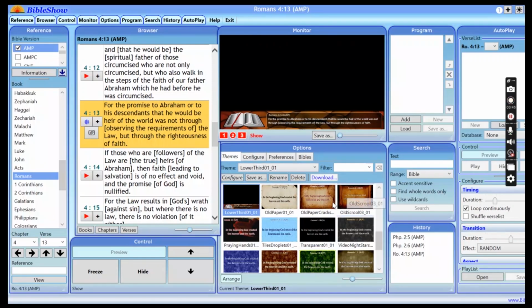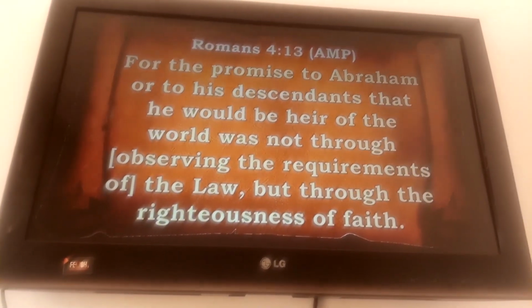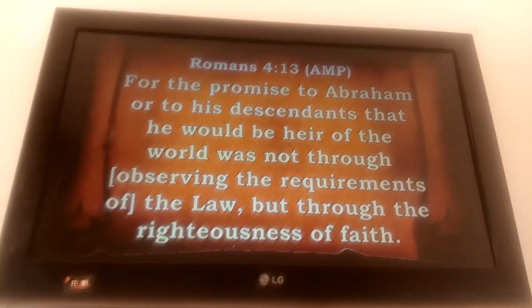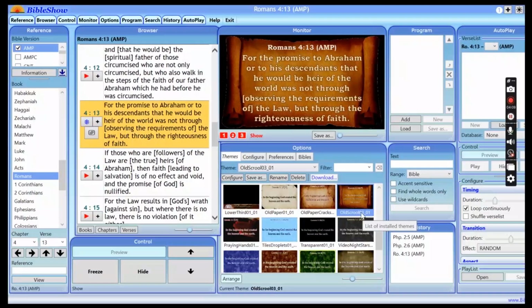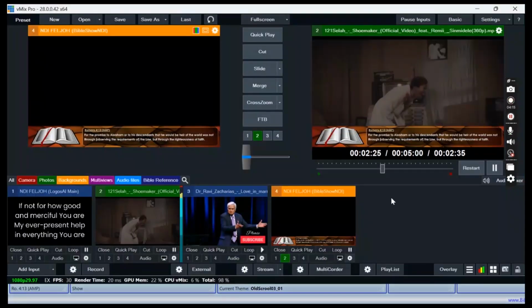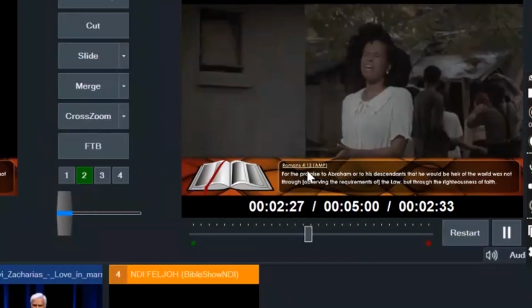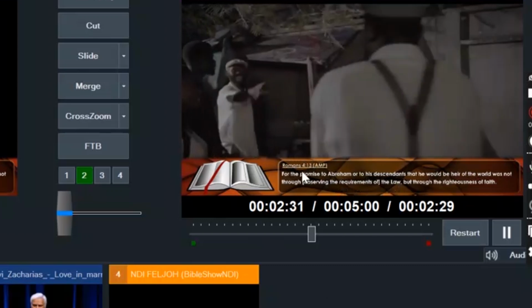All right, so let me use this. I just changed the background now. All right, can we see that? Romans chapter 4 verse 13. All right, so let's see on my vMix. Can you see that? Romans chapter 4 verse 13.